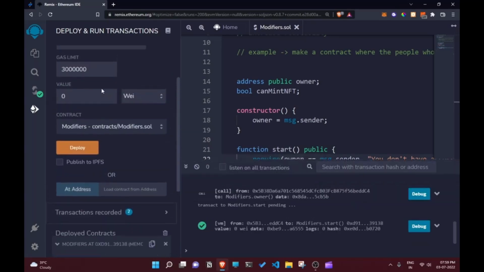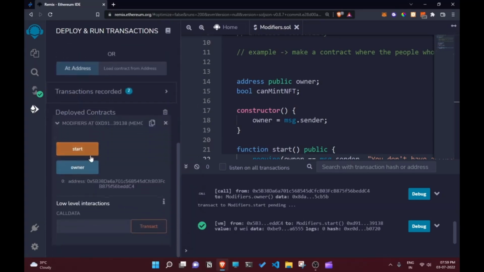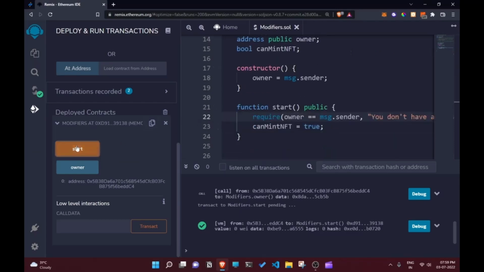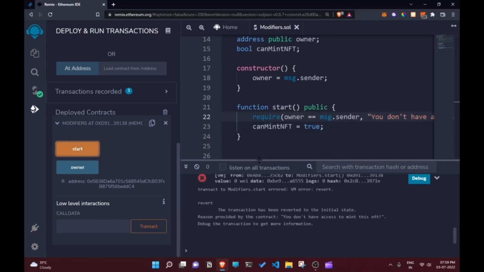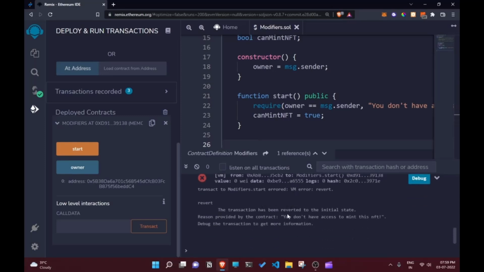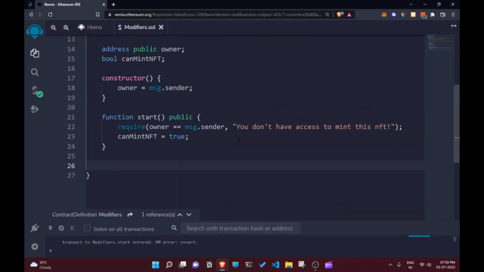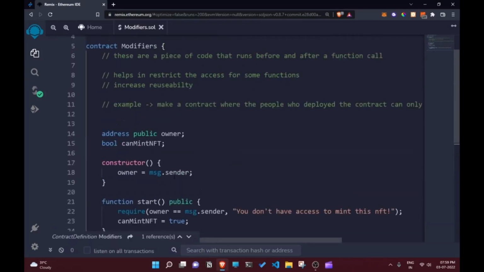Just in case I change my account and then run this function, it will show me an error. The error states that you don't have access to mint this NFT, right? That's how you can make a simple function that tests and gives you an error. And this is useful to restrict access for certain functions.